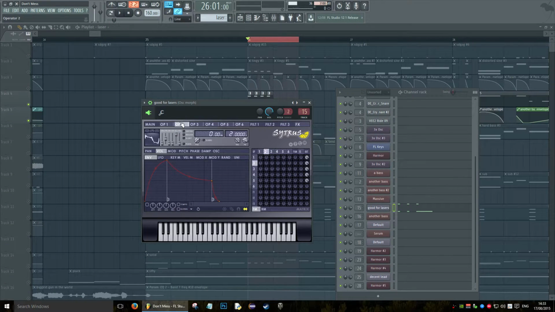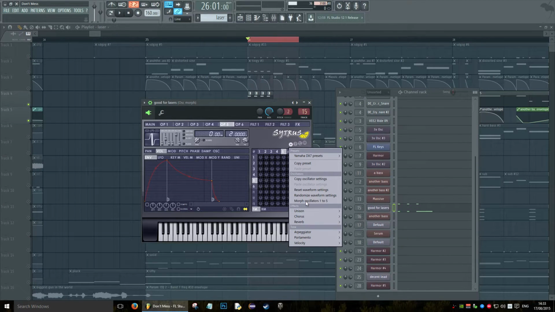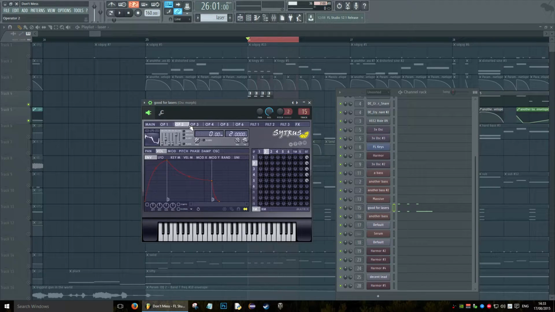Now, how exactly did I do this? Well, I'm going to make a tutorial entirely on this, because I think it's a really cool, interesting thing you can do in Citrus that I discovered completely by accident. So basically what you do is, you set operator 1 to be whatever shape you want, operator 5 to be whatever shape you want, click this little down arrow here and press morph oscillators 1 to 5. And what that does is this, it blends them using the operators 2, 3 and 4.